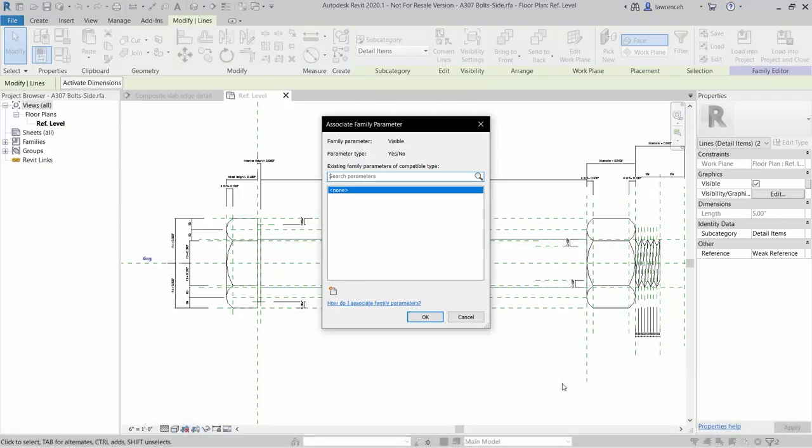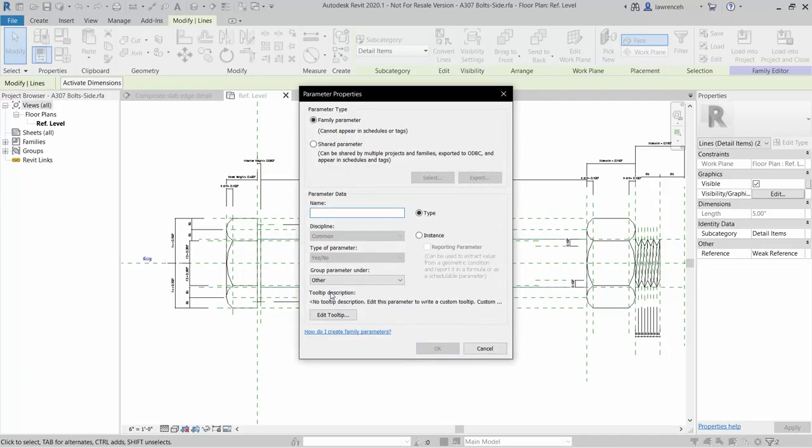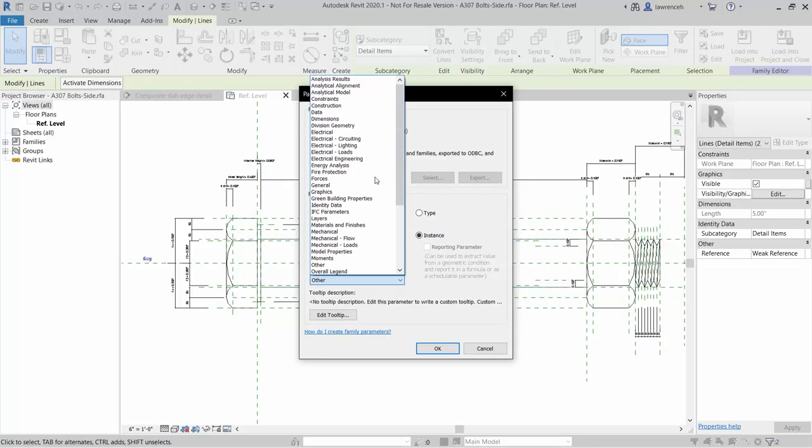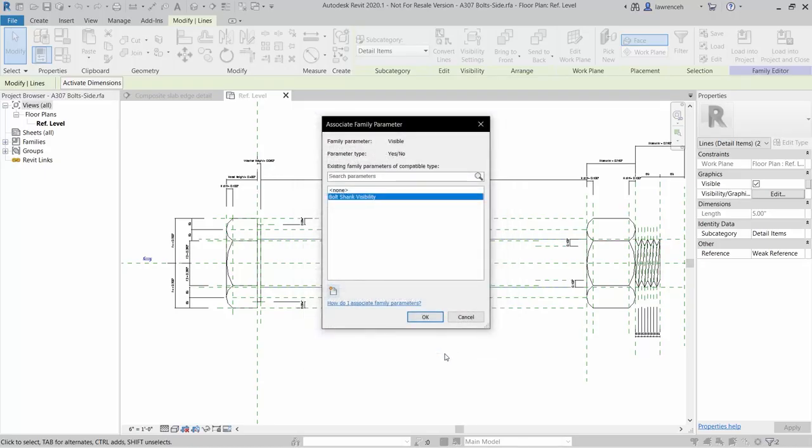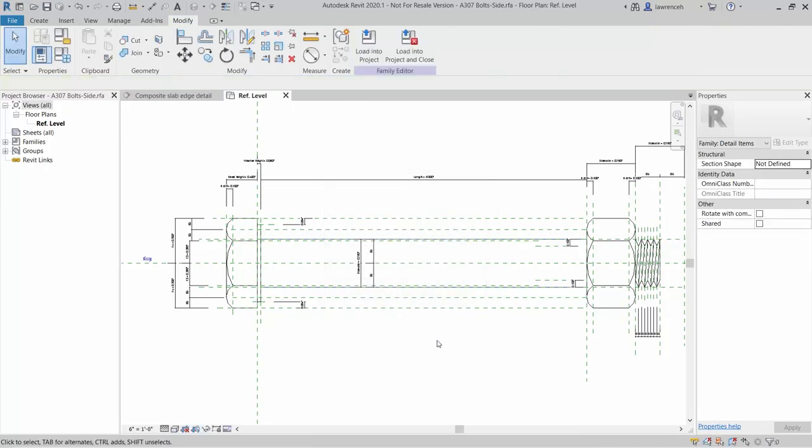Currently, there are no parameters to associate this to. So what I'm going to do here is create a new parameter. Here, we'll call this one Bolt Shank Visibility. And here, we're going to make this an instance parameter. You'll notice that the type of parameter is a yes/no. That's because we've selected the visibility option that can only be yes or a no. And we'll group parameters under dimensions. Let's go ahead and select OK. We can then select OK again to the Associate Family Parameter dialog box.